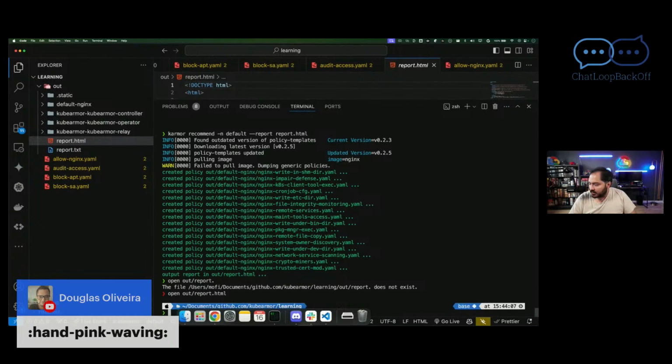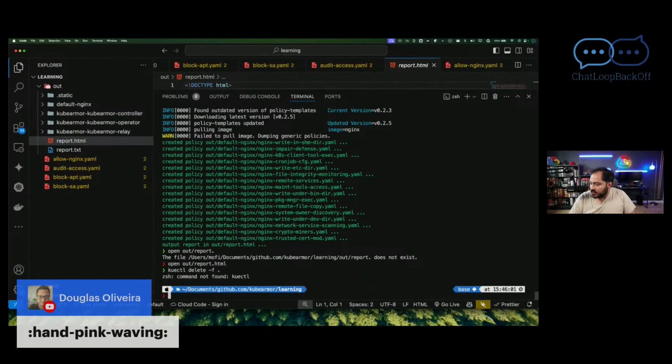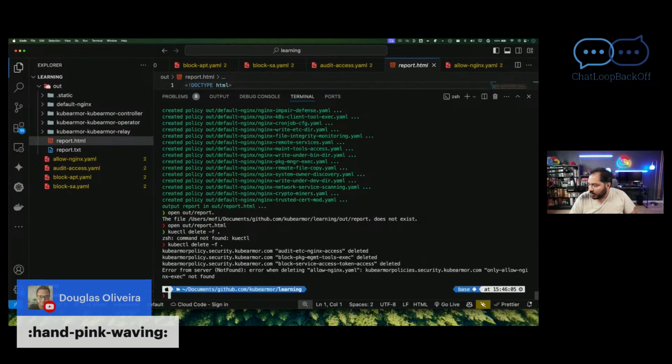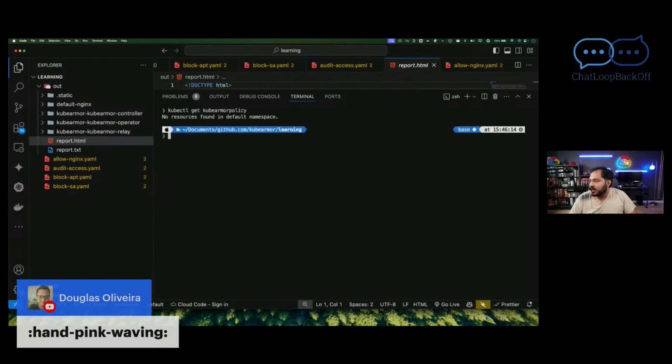So kubectl delete -f dot. Did not spell kube right. Okay, that's fine. So all the policies are gone. So kubectl get KubeArmor policy. There is none. So no policy, nothing is denied, allow anything.